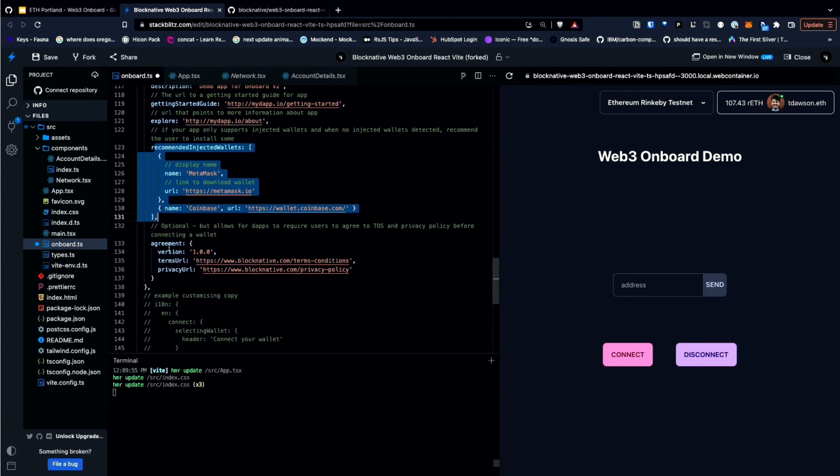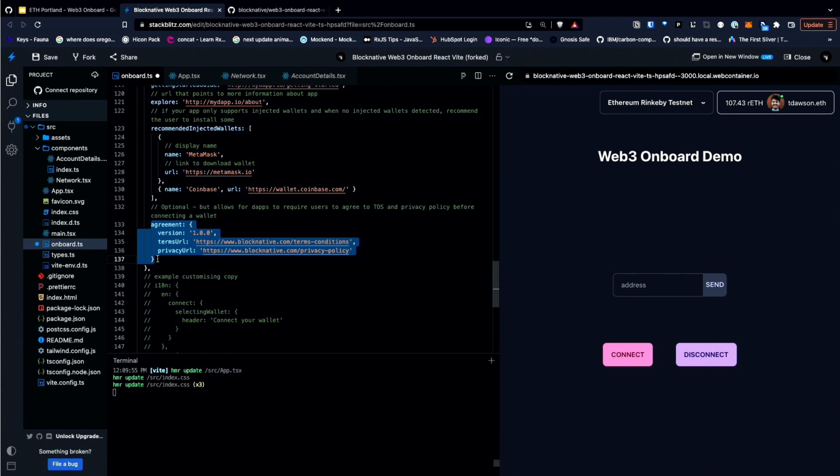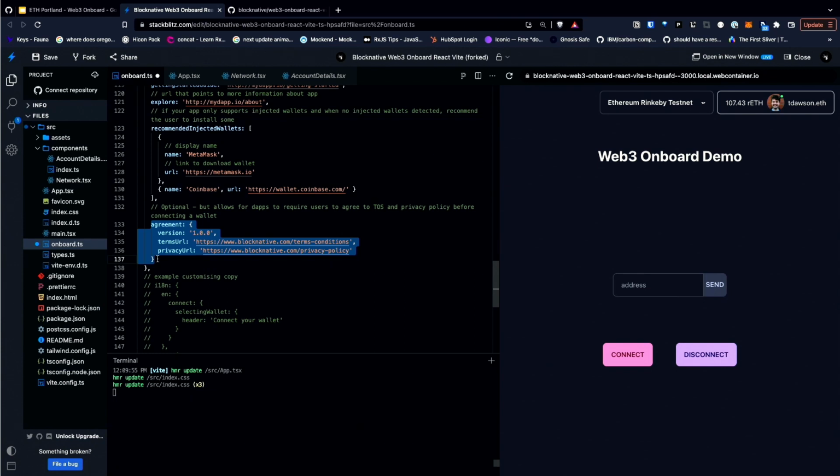So you probably have seen this on Uniswap, but you sometimes have to agree to terms of service before you go ahead and use the dApp. So right here is where you can put in your terms of service agreements so that the user can click that and agree to it before proceeding.